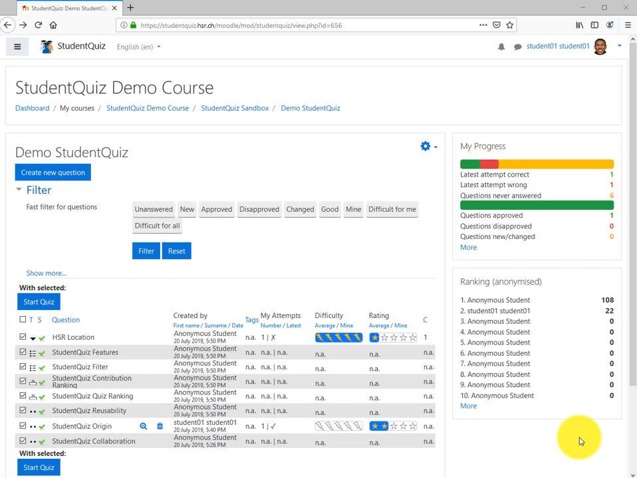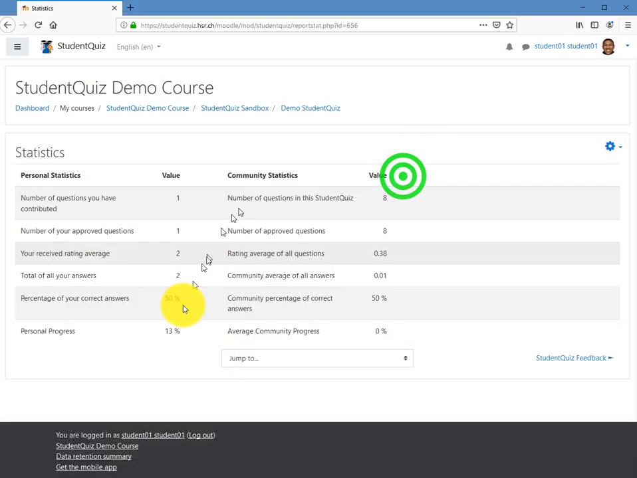To compare myself with my community, I can see my position here in the ranking table. But there's also a statistics page where the left column shows my personal statistics and the right column shows the community statistics. I can see how many questions I contributed, how many I answered correctly, what my personal progress is, and I compare my personal data to the averaged usage data of my community.